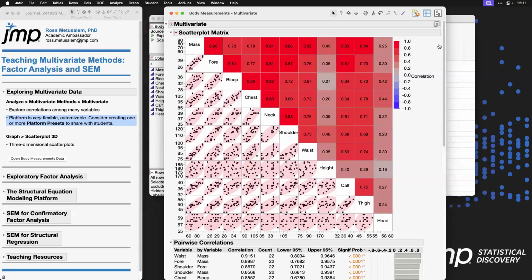So in working with really flexible JMP platforms, especially this multivariate platform, I think platform presets are valuable, and you can set up multiple of them to have multiple different uses of multivariate data exploration. These presets can really streamline the way that you use this highly flexible tool with your students.